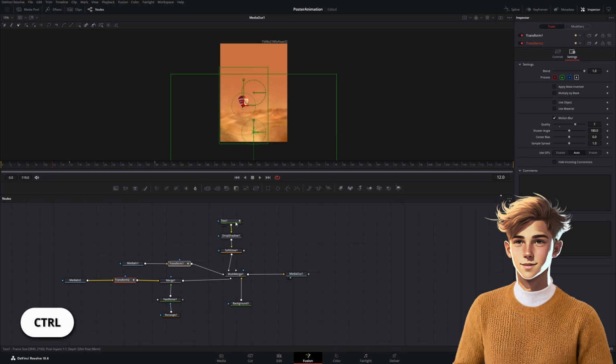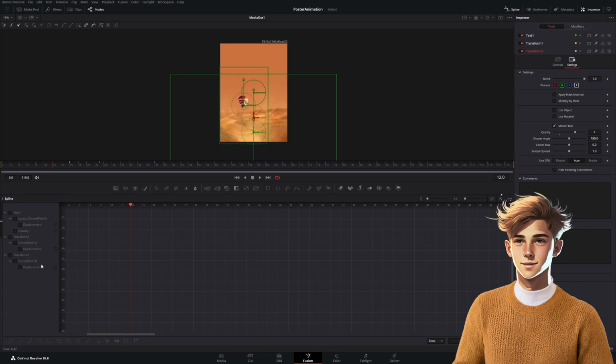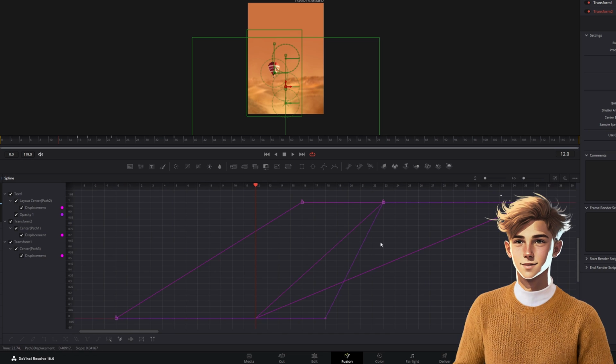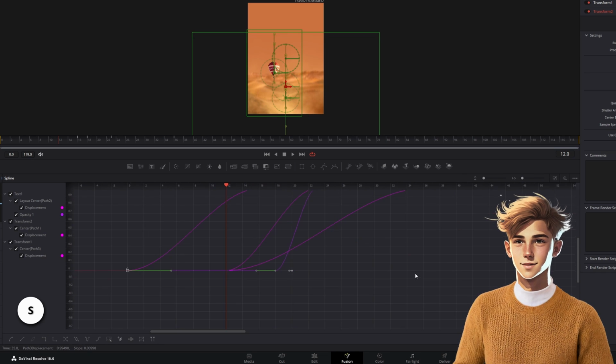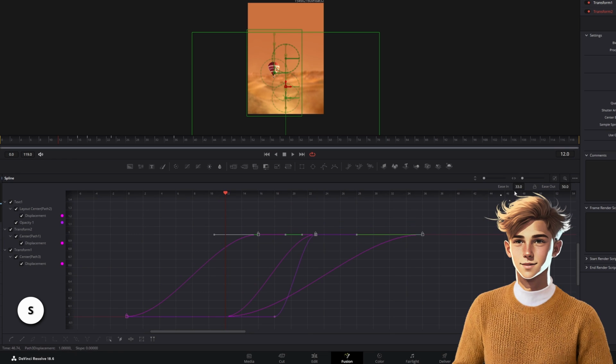Now hold down control and select the second transform node and the text node 2, and then open up the spline window. Now enable all of the graphs and click this button to show all keyframes. And now select them and press S to smooth them out. And now select the top ones, press T and increase the ease in value.